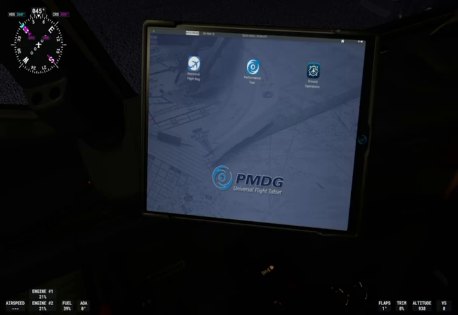Taxi checklist completed. All right. Let's see what happens now when we go to our runway, which is 23 left.